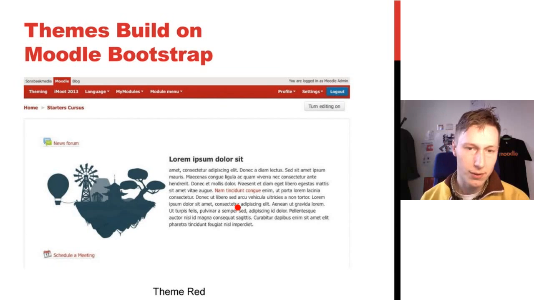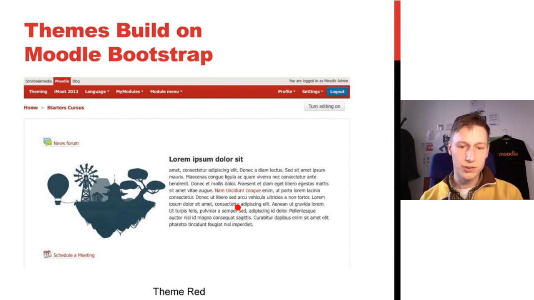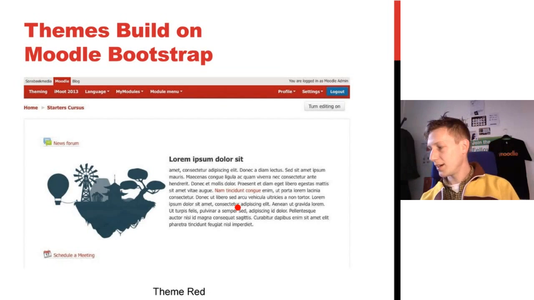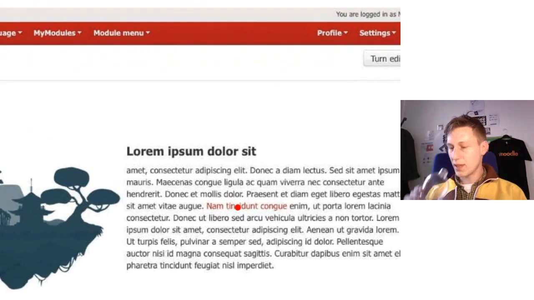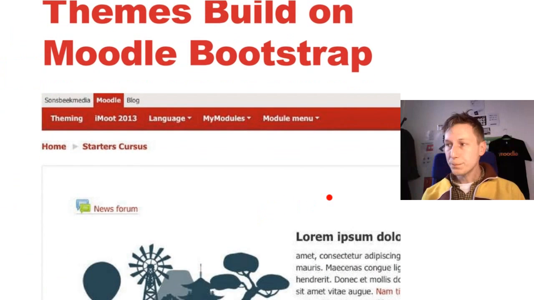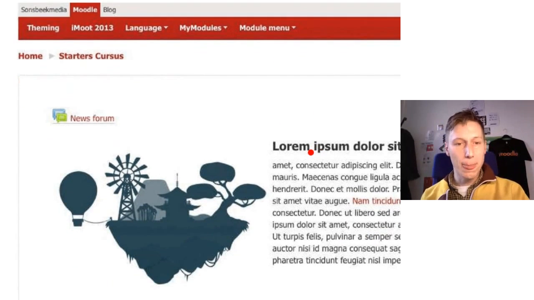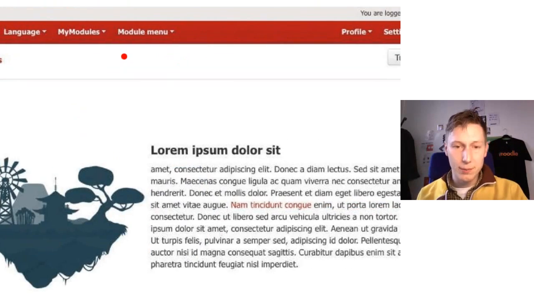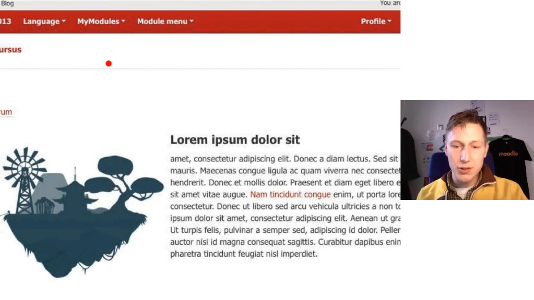So now we have a basic Bootstrap theme. We can use that to expand and to create new themes. And I've already been doing some themes and creating some extra features for the Bootstrap theme and things like this. So for instance, here we have a theme I call Theme Red, and notice the top menu, the navbar.